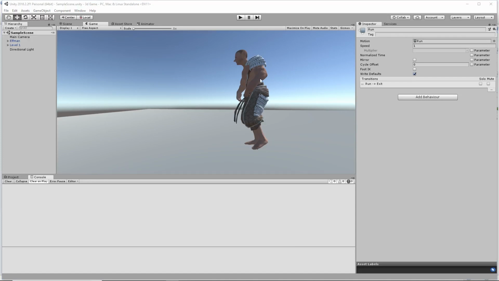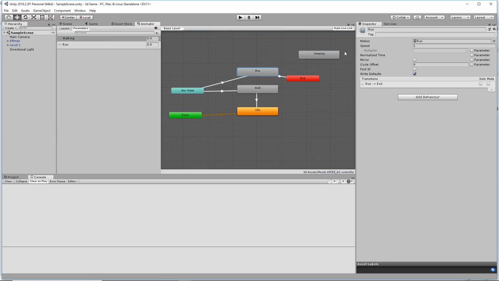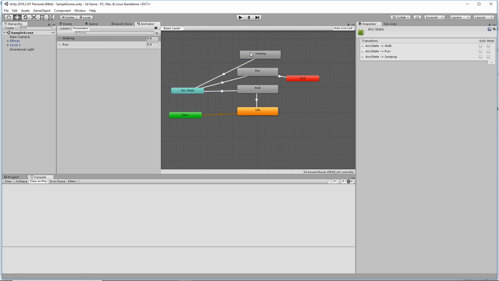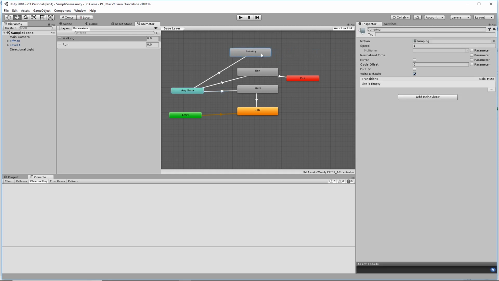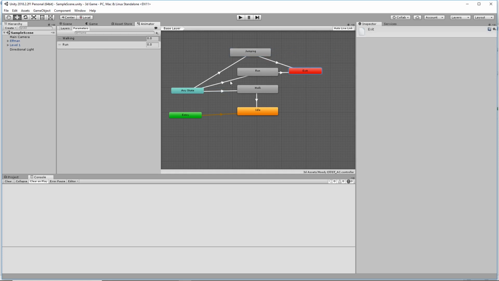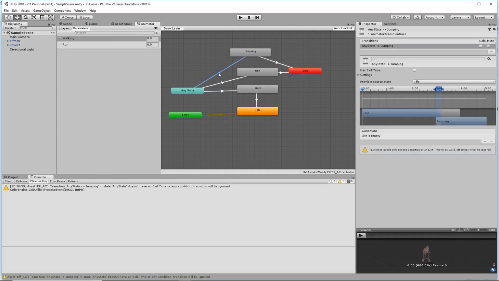Okay, so now we've got to get our character not just running and walking, but jumping. If we go over to the animator, we need to set up this jumping. Right click, make a transition from any state to jumping, and then right click, make a transition to exit. So it's a very similar process as before.